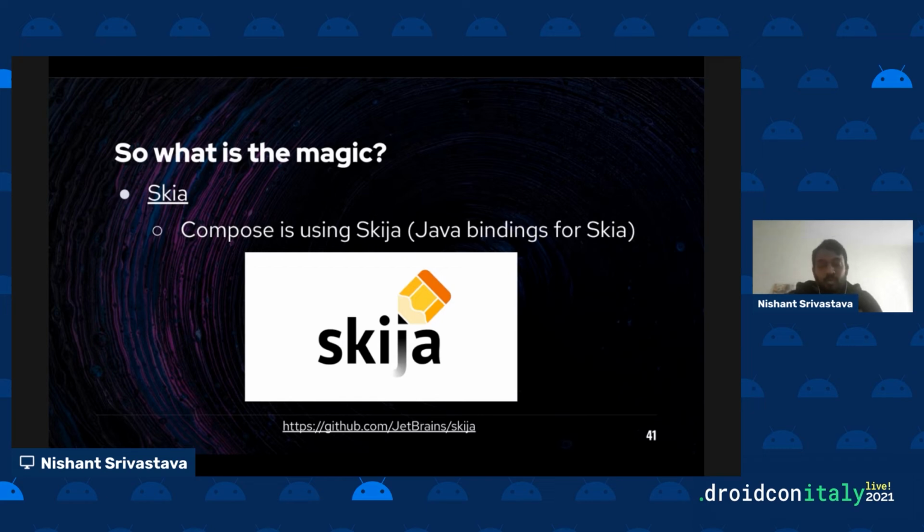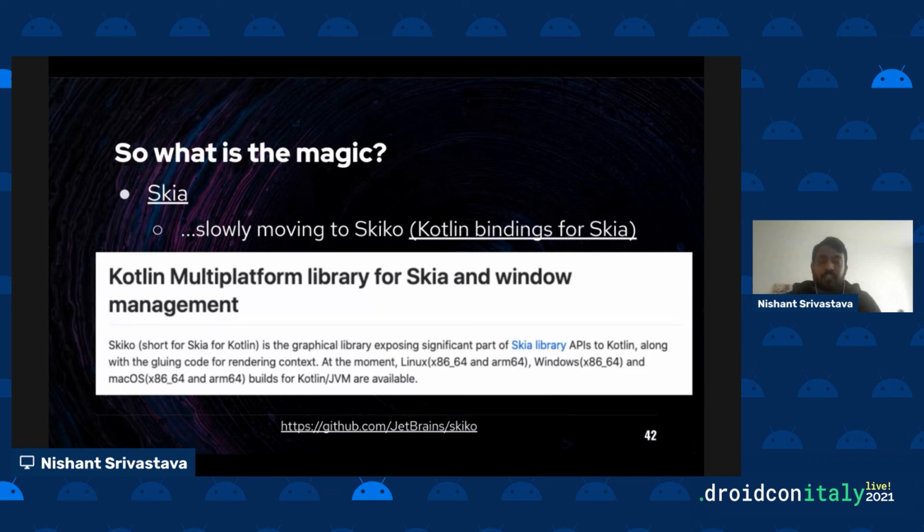So they started slowly moving to Skiko, which is the Kotlin binding for Skia. This is more of a multi-platform library for Skia, and it does window management basically. It supports Linux, Windows, macOS, and also builds for Kotlin JVM. It's all available in this case. Yeah, there's a link in the slide, and you can check this out later also.